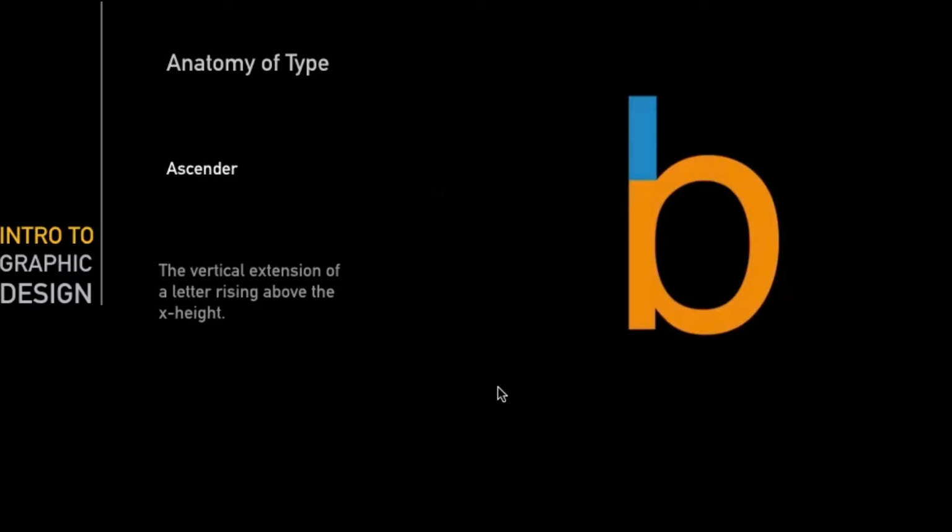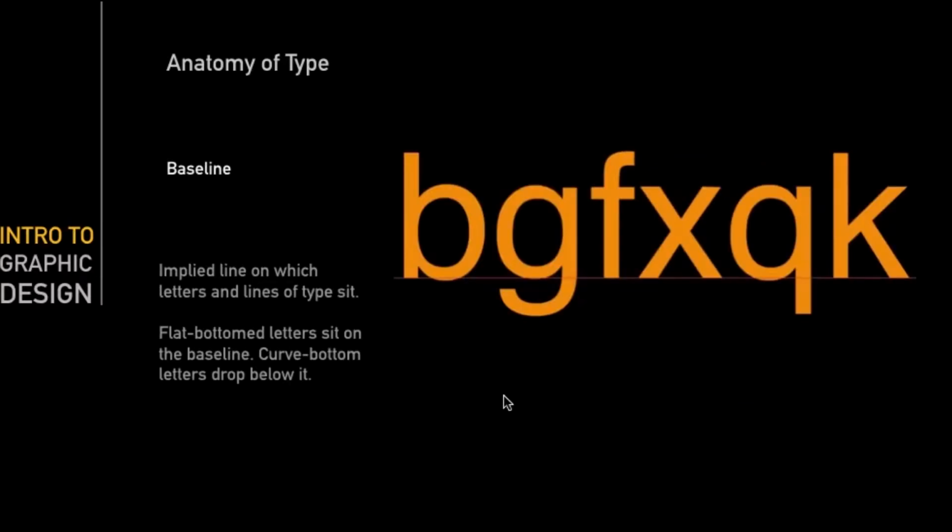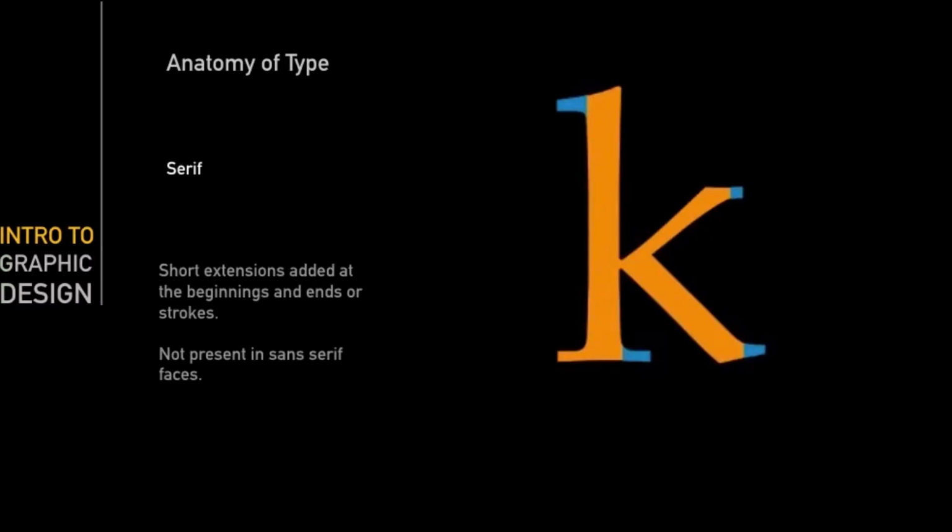An ascender is any direct straight vertical stroke that extends above the x height. And then of course a descender goes the other direction. The baseline is the understood or implied line on which the flat bottom letters align. And we can draw a straight line from this point on the F to that point on the K, and that's the baseline. There are serif typefaces and sans serif typefaces. In serif typefaces, there are extensions added at the end of certain strokes.